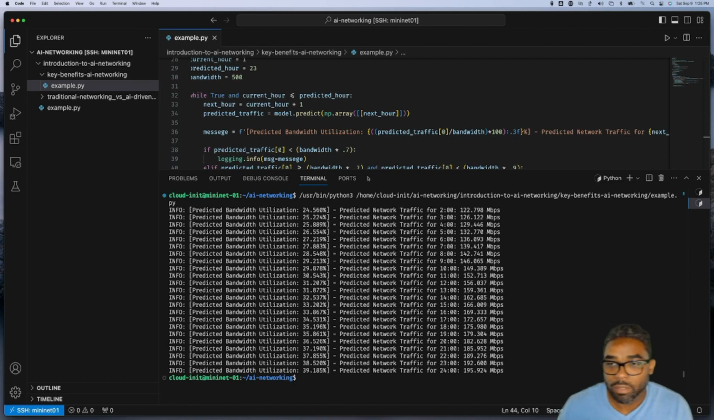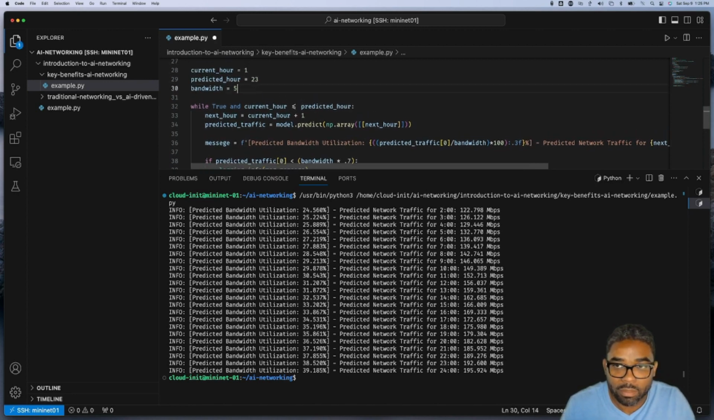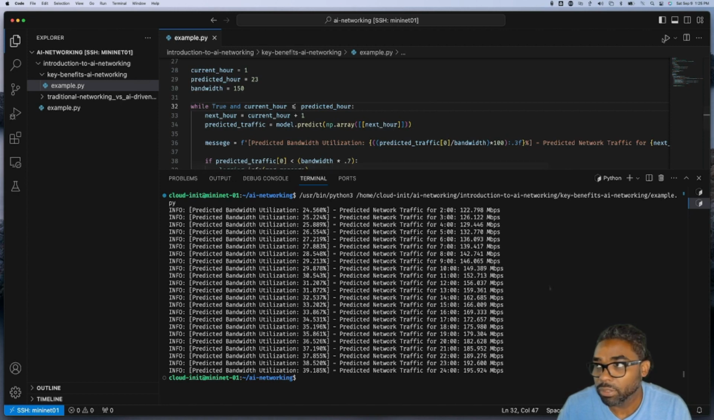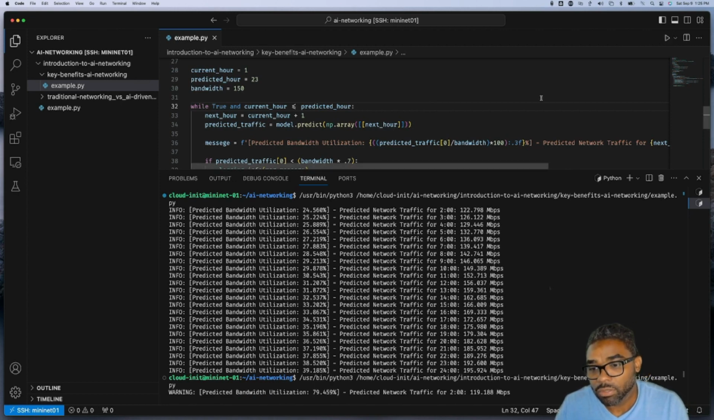Sweet. All right. So now what we did was we simulated our traffic flow, but let's see if we lower the bandwidth. Say if the bandwidth is 150, see what happens. And really what I want to see is if we get any warnings or any criticals. What doing this gives us is the ability to either increase or move traffic flow based off of the data or the machine learning AI that we have implemented to help us mitigate traffic flow, so we can minimize our pain points and our thresholds.